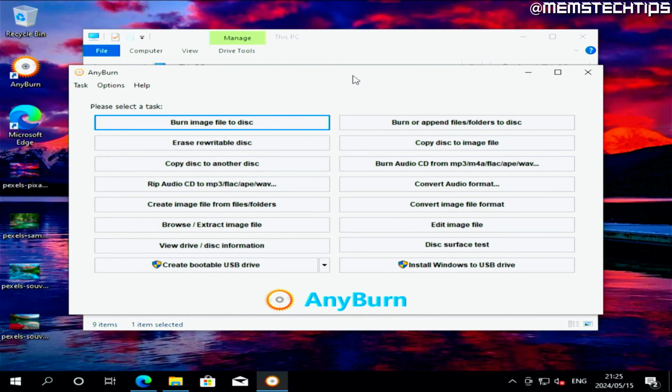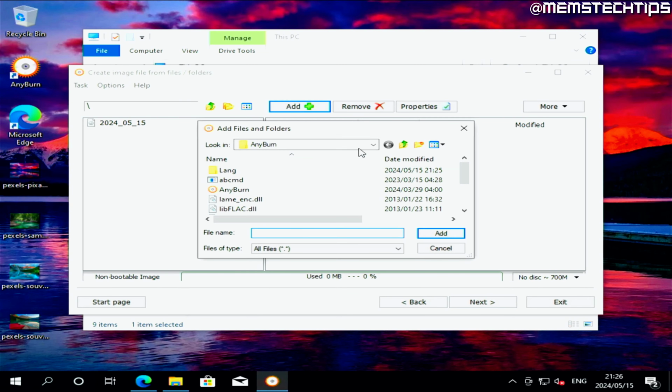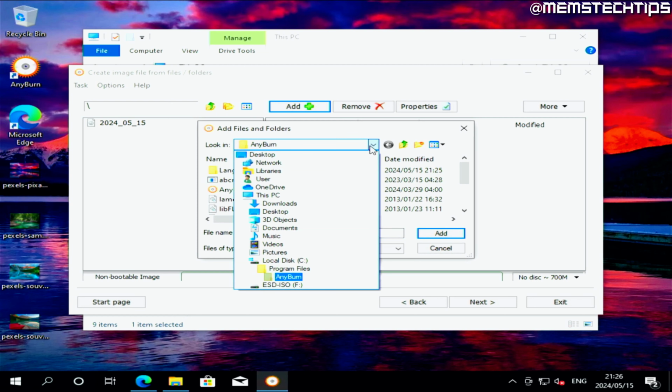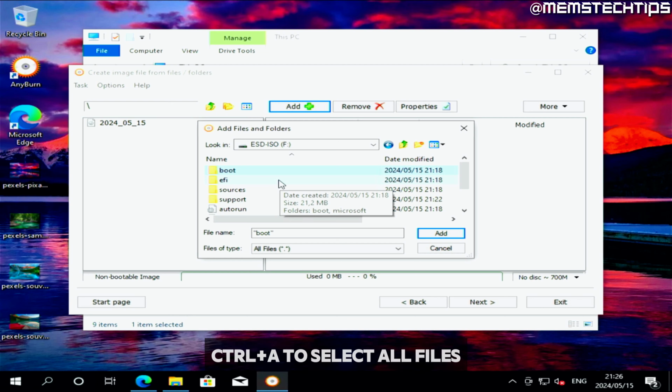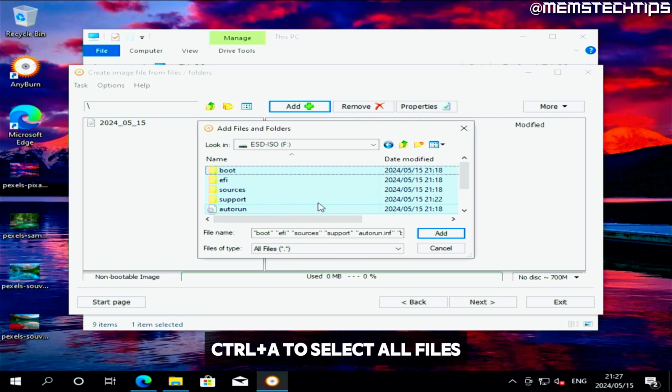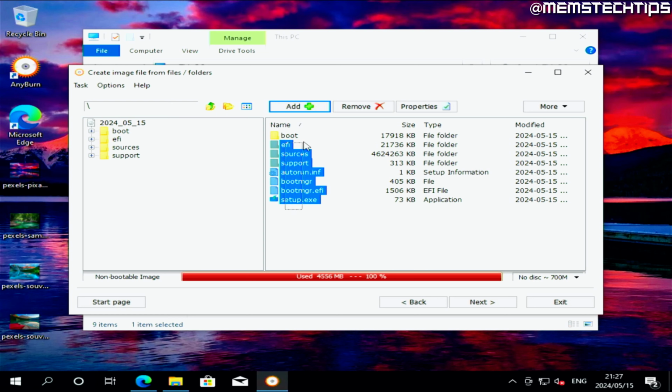And this is what it will look like, and you'll have a lot of different tasks that you can choose from. Now the task that you want to select here is this one called Create Image File from Files and Folders. So you can click on that. Then you can click on Add. And in this new dialog box, you can navigate to your USB flash drive, which in my case is this ESD-ISO. Then you can select one of the files and then press Ctrl and A. So you can select all of those files, then click on Add, and it's going to add all of those files to this window here.